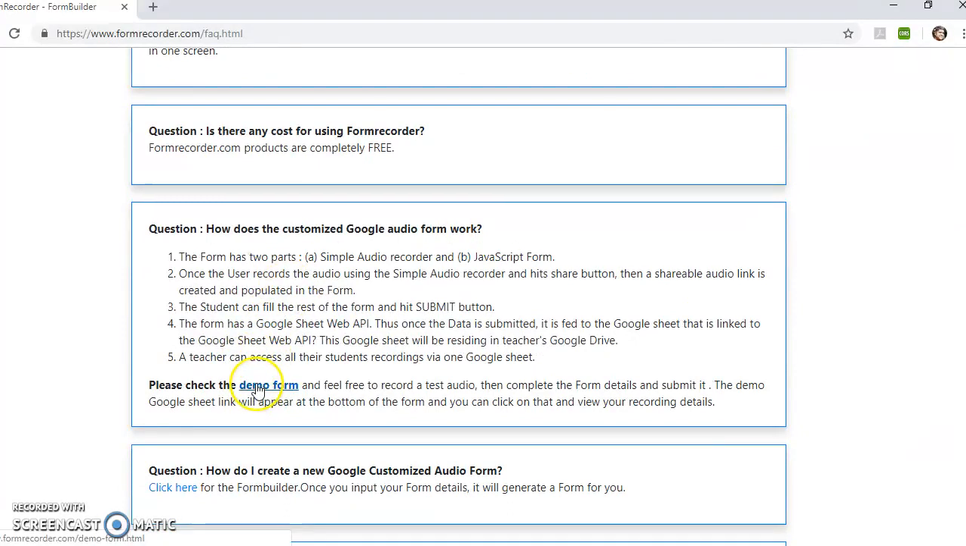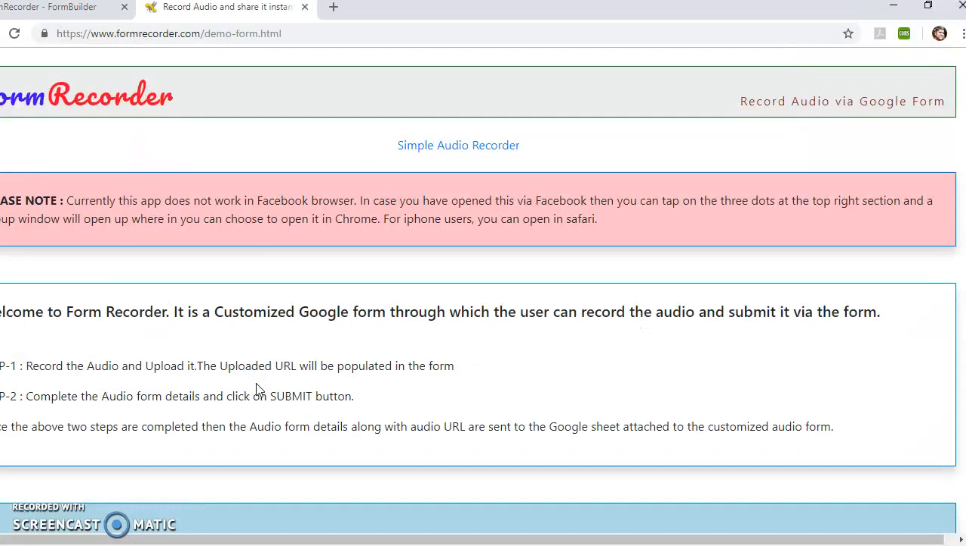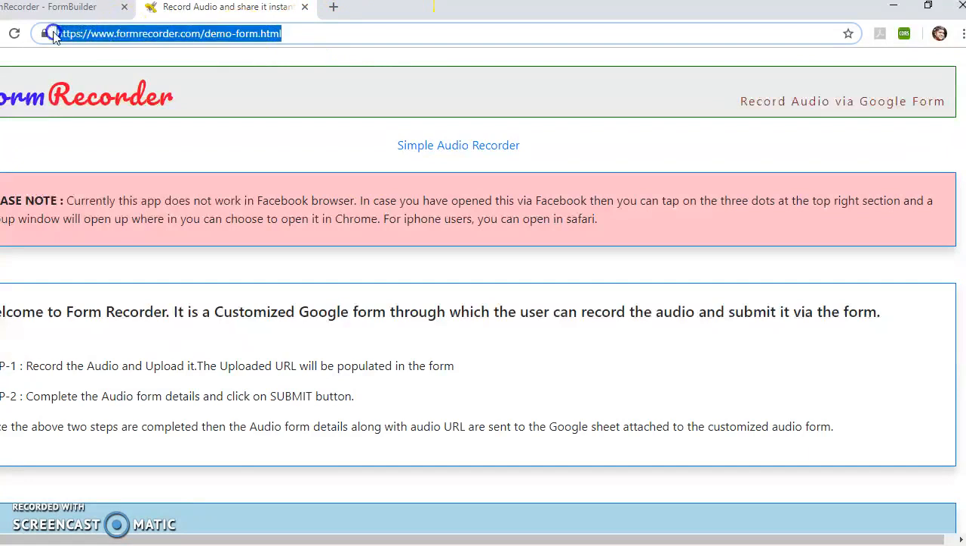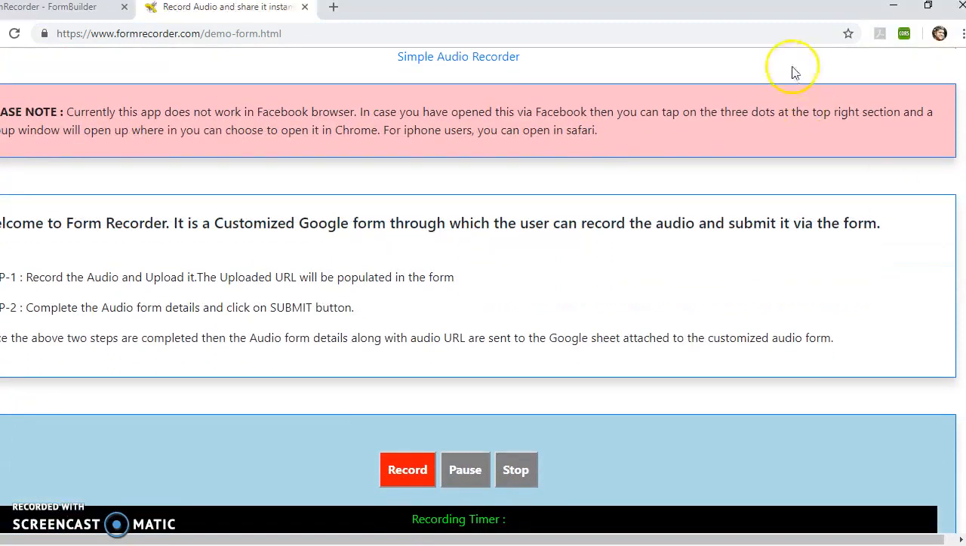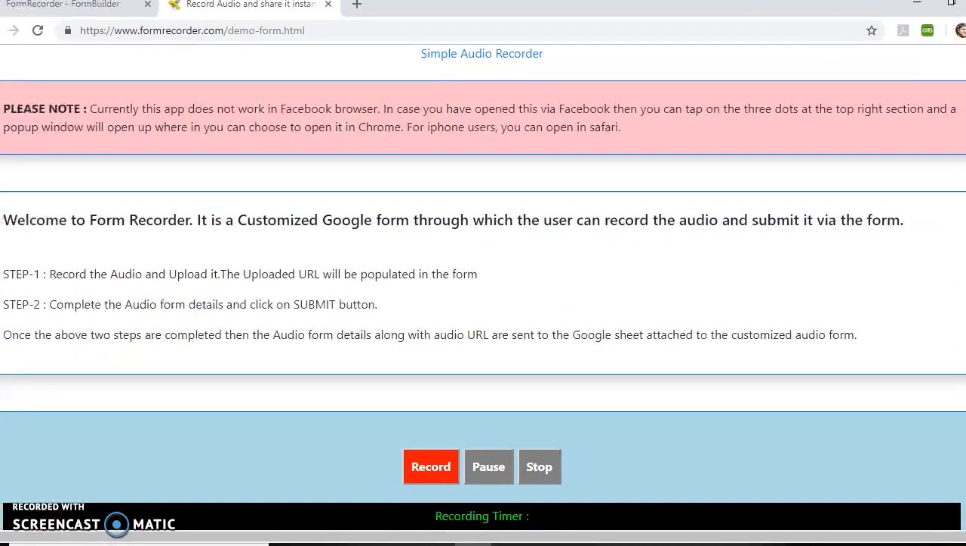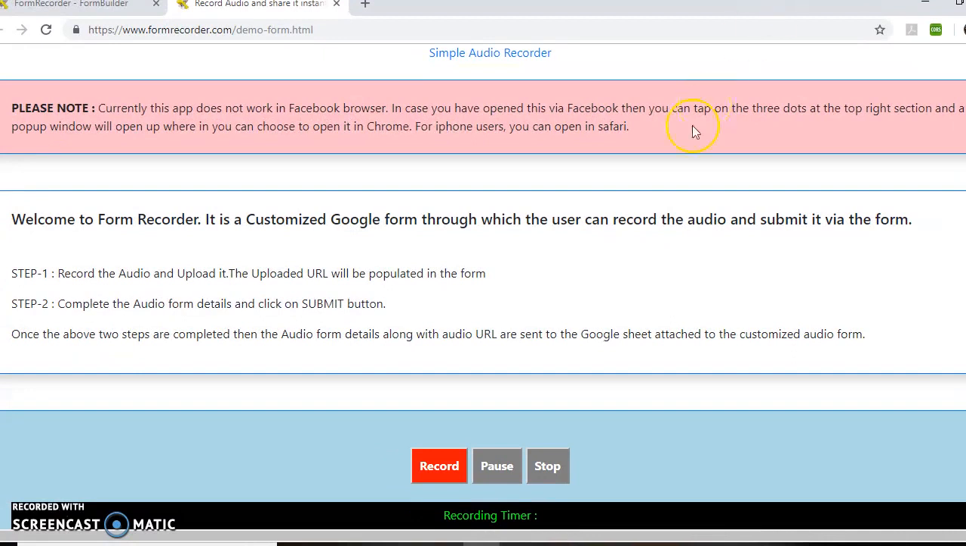I've created a demo form. If you click here, you can also go and use the demo form. You can go to this link, formrecorder.com/demoform.html. This is how it will look. When you send this form to your students, they will be given instructions on how to fill it.